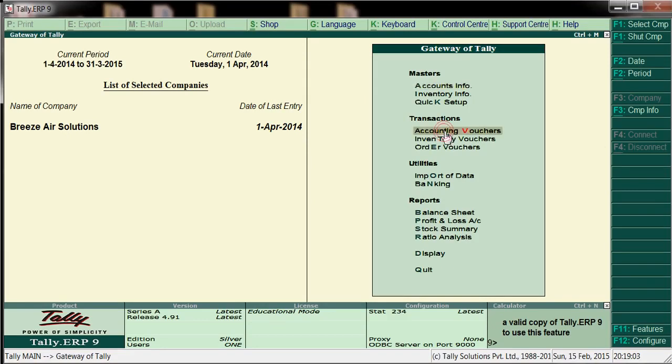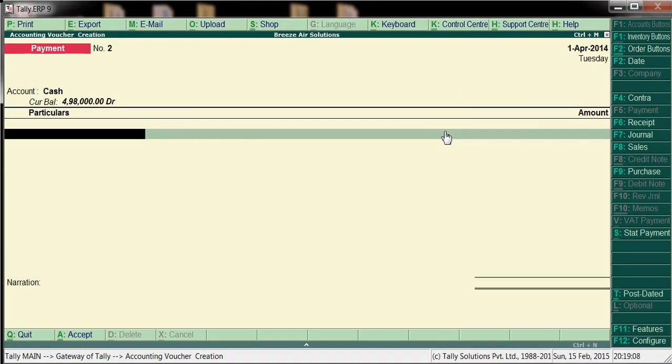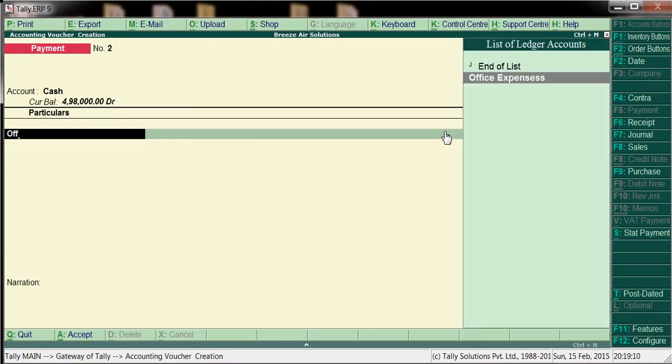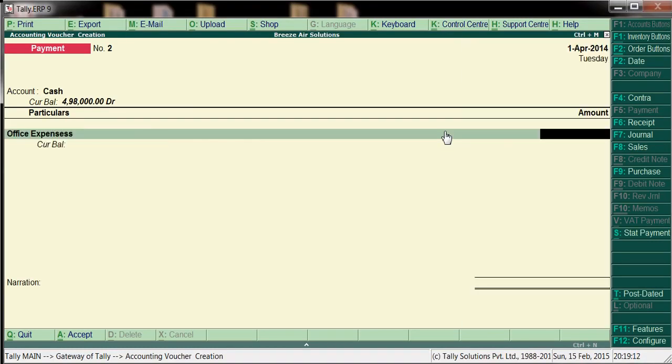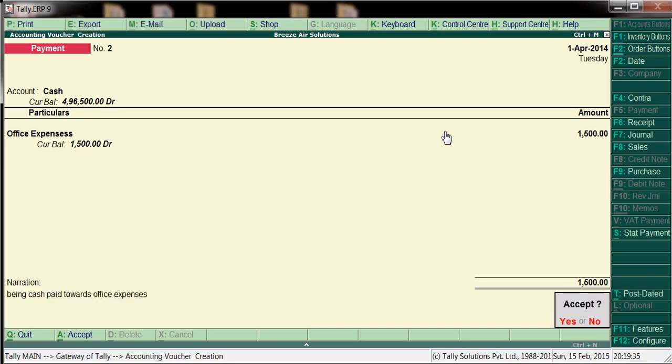Go to accounting vouchers, and here the same cash transaction, office expenses, 2000 or 1500 rupees we'll take. Being cash paid towards office expenses. Press enter.